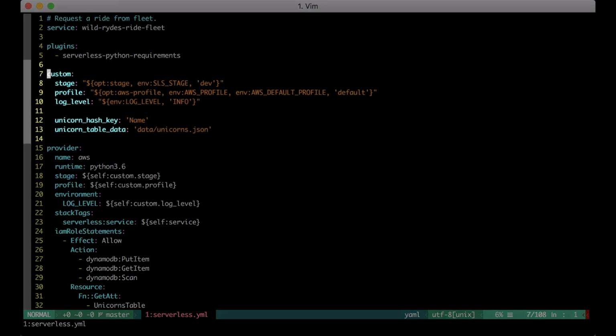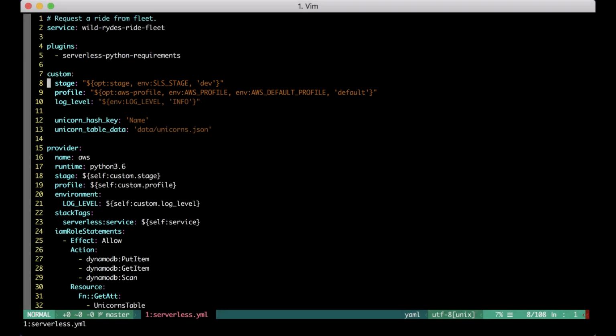The custom section is an optional section. In our case, we use it to define values that we might alter when we run Serverless Framework, or values that we expect to use at multiple points within this file. For example, the stage key defaults to the value dev, but we might set it via the command line or via the SLS stage environment variable to prod if we were deploying to prod.